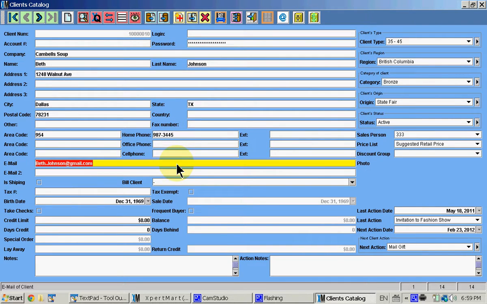Then we have emails. We have email 1, and we have actually room for a second email. People nowadays, it's not uncommon to have a primary and a secondary email, a work email or a personal email. So that's the basic information about the customer, and I think it covers quite a bit.